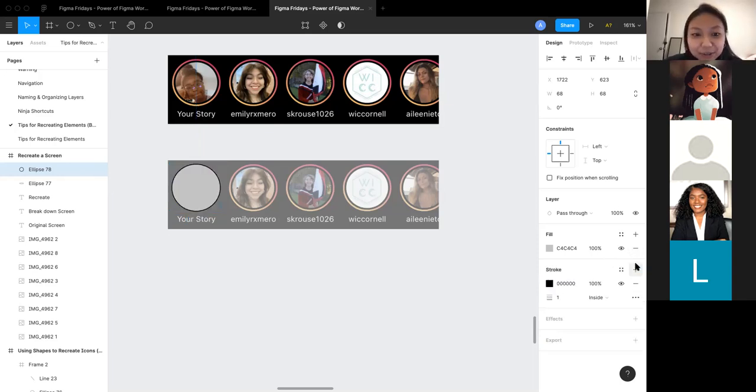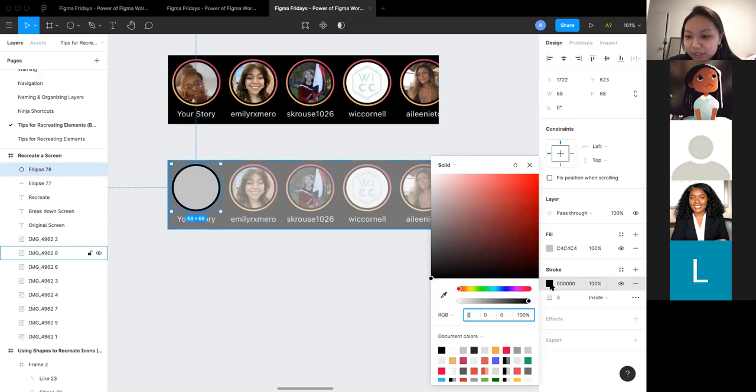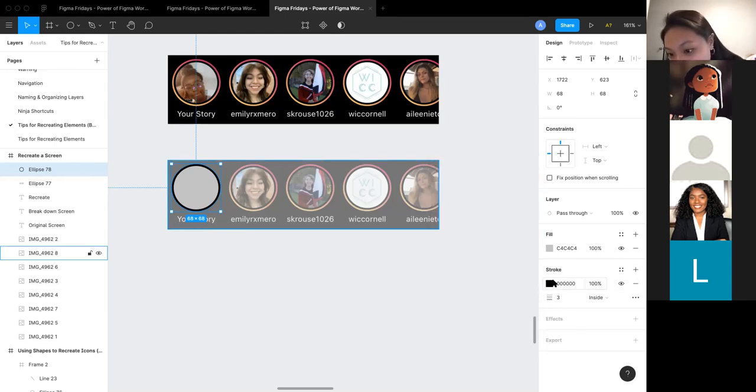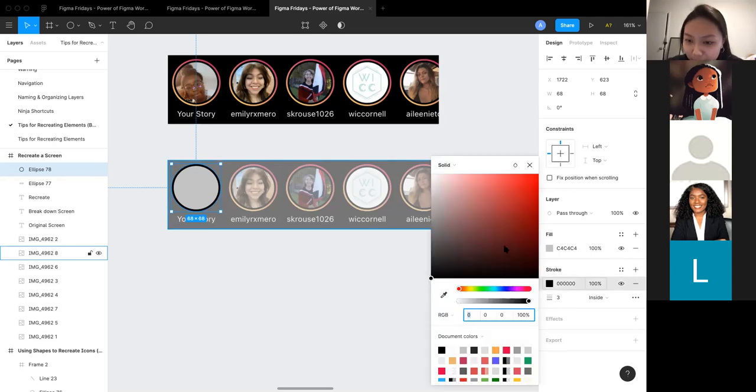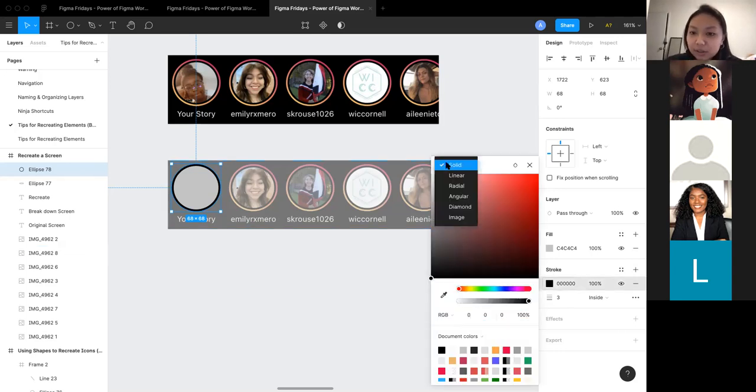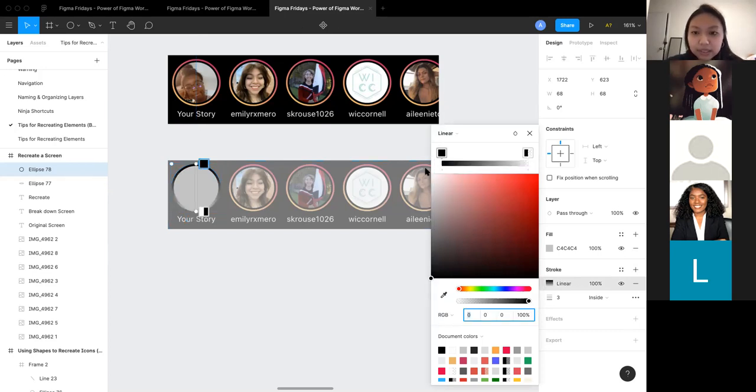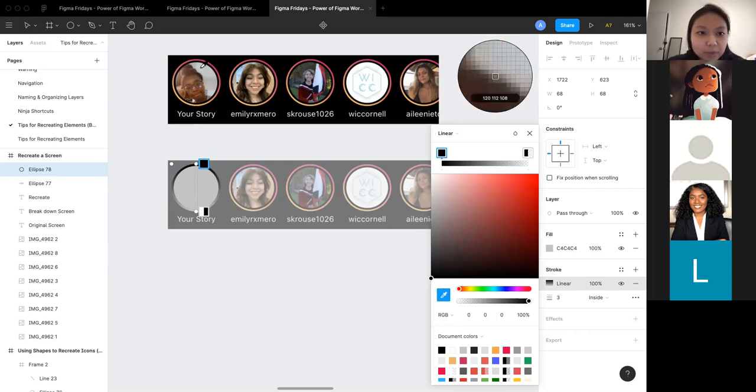So we're just gonna add a stroke. Thickness, maybe 3. And we don't want it to be black. We want it to be that really cool gradient that Instagram has. So we can just click on that black square. We press the drop down here, and we want that to be linear instead of solid. So when you press on linear, you can see that it allows us to have a really cool gradient. Now to change colors, you just press that top square, and I'm just gonna color pick that pink.